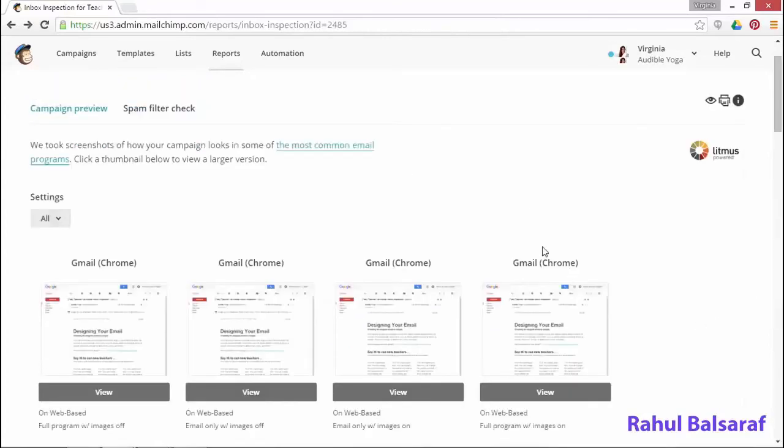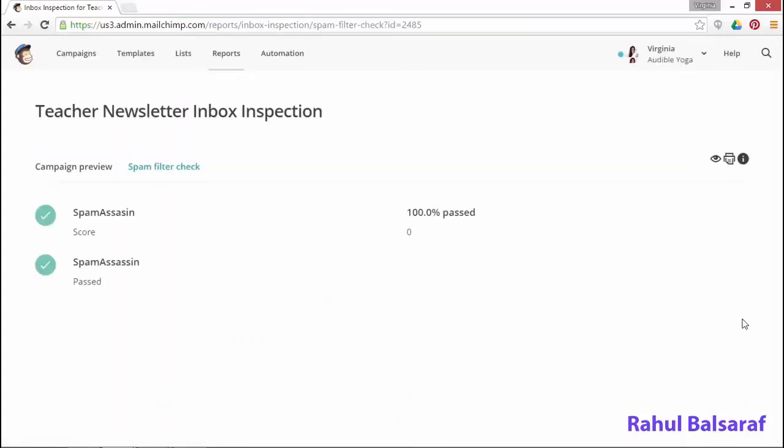Next, let's click the Spam Filter Check button. Well, I almost wish that there was bad information to show you here, but it looks as if all of our emails are doing really, really well. According to Mailchimp Help, let's take a look at what the Spam Assassin score is analyzing.